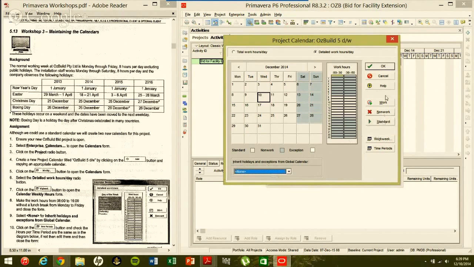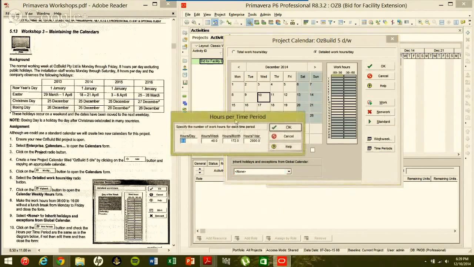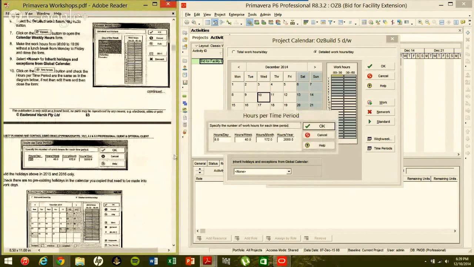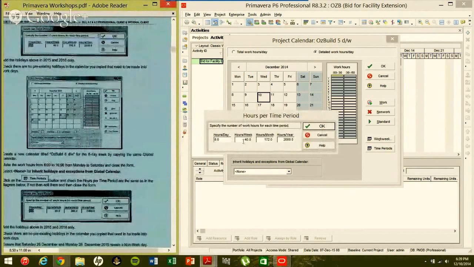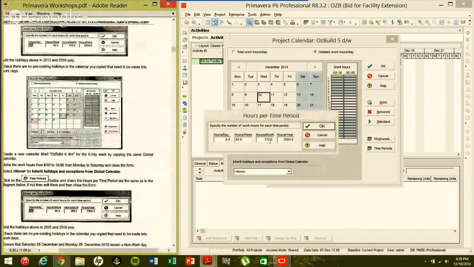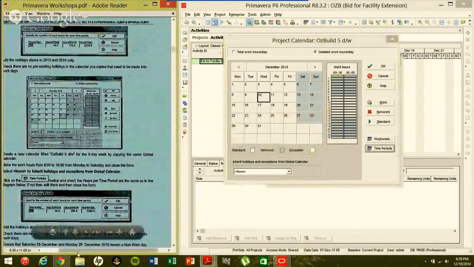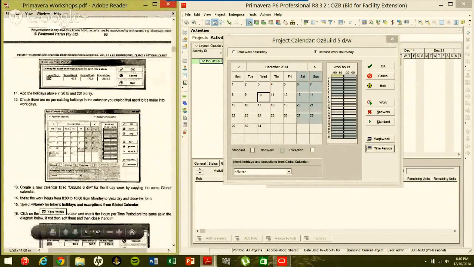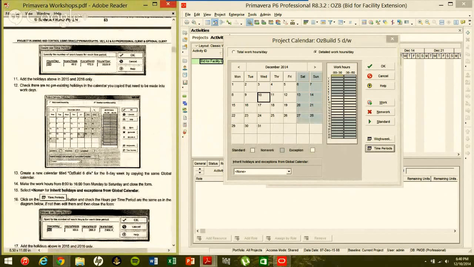Now you want to click in time period and make sure your time matches exactly what we have here in the note. Now, if we're doing 8 hours per day, when you multiply that, you have 40 hours per week. You should have about 172 a month and 2,000 a year. So we're gonna click OK, and then we're gonna add the holidays above that were listed for 2015 and 16.